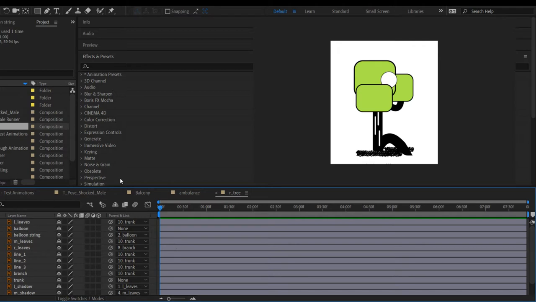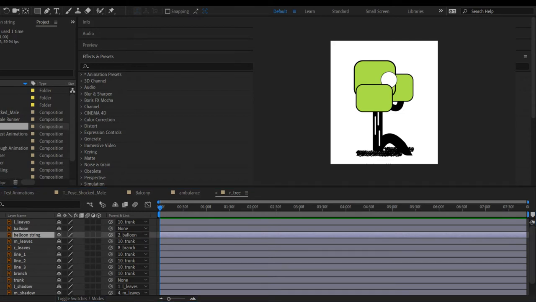Now, what you will have noticed, and I say this because I just noticed it, is that the balloon string disappeared. And the reason for that is, I believe After Effects updated itself, so I don't know why it's not on the layer itself. But I traumatized myself. I'm just going to save.